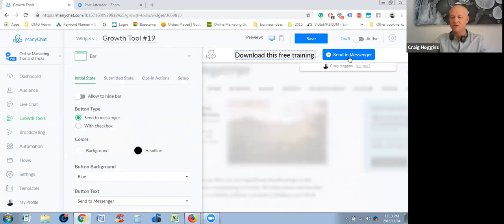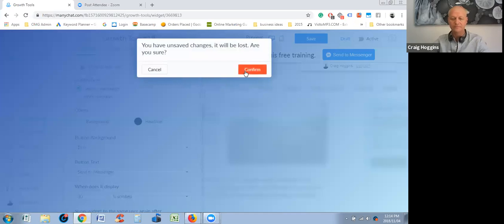From send to Messenger, this will be attached to a bot, and from there, that is how we would program the chatbot to interact and deliver anything. I'll show you a little bit about that in a moment. So that's a type of growth tool. You can name it. It's really, really simple to use.